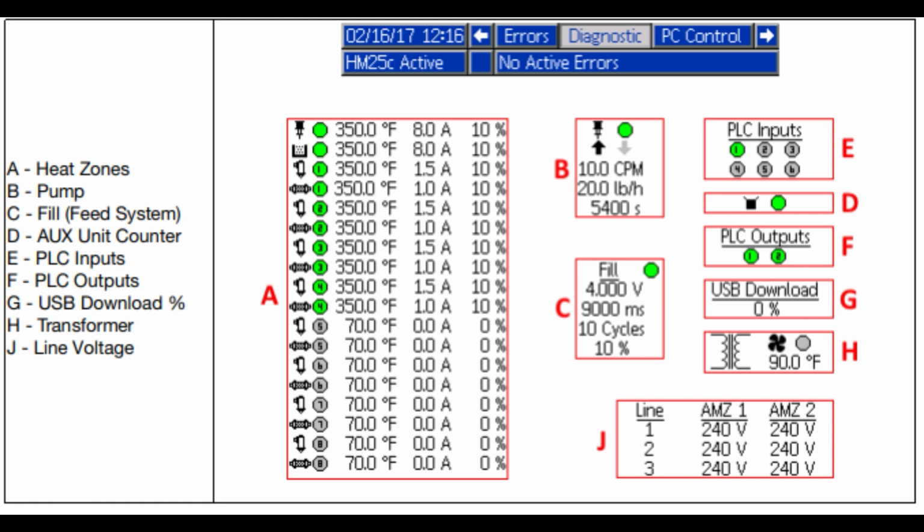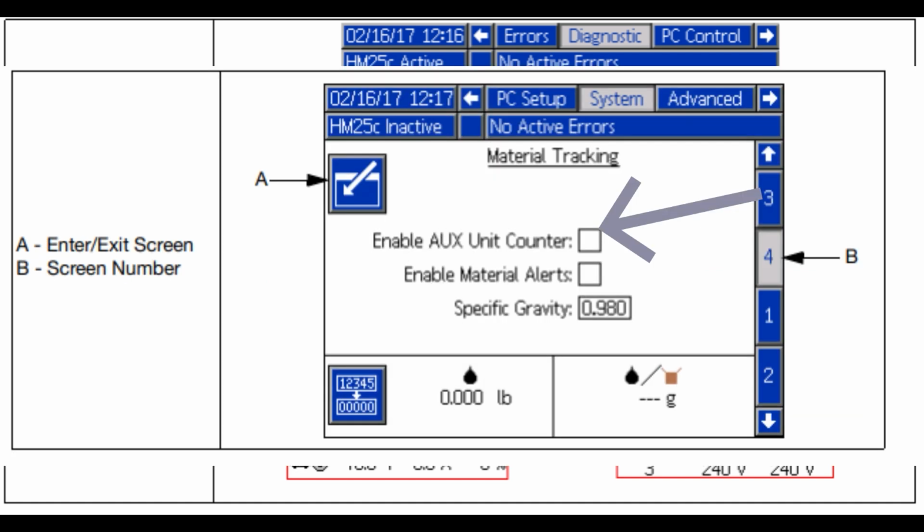Zone D is for the auxiliary unit counter. This can be used to track product when an external pattern controller is being used. It can be enabled from the Material Tracking Setup screen in the System Setup menu.